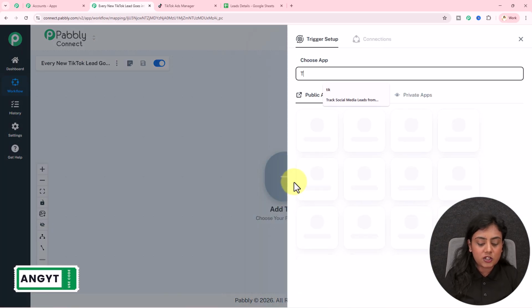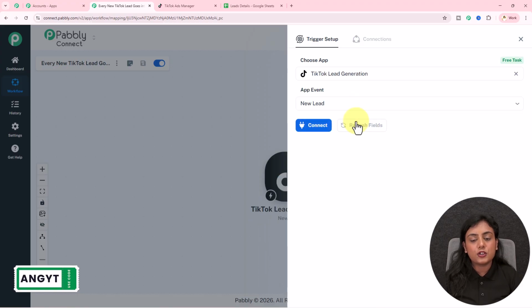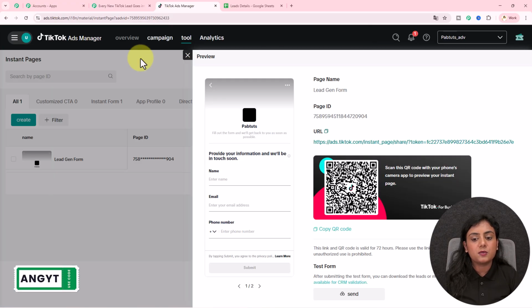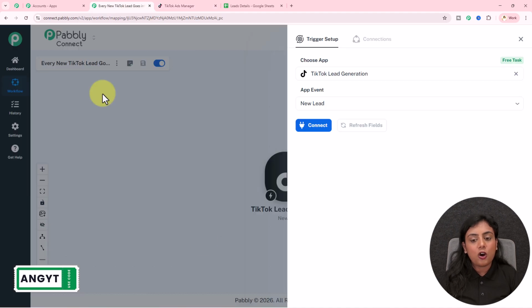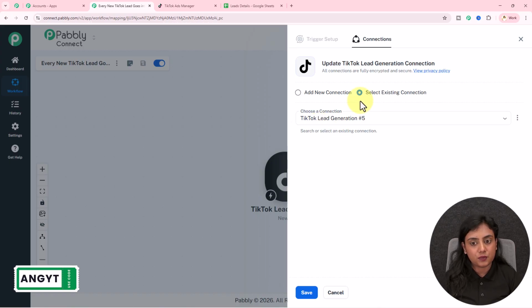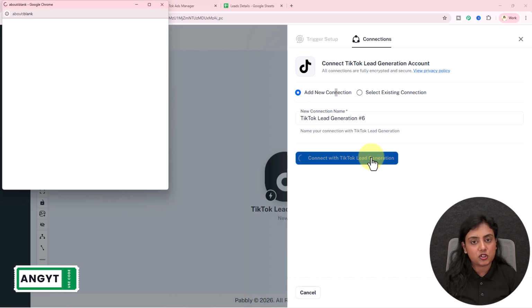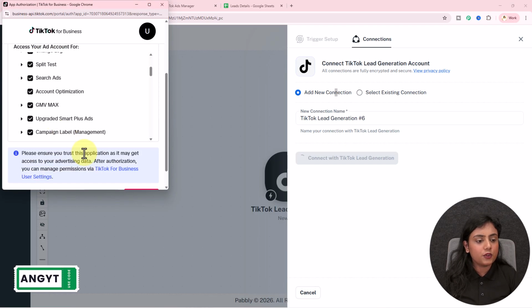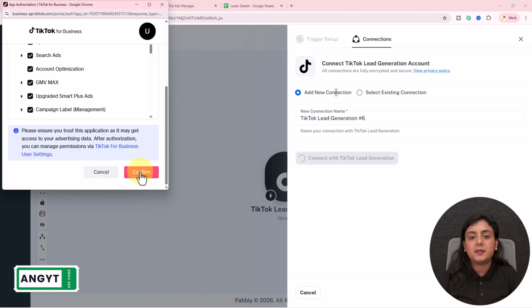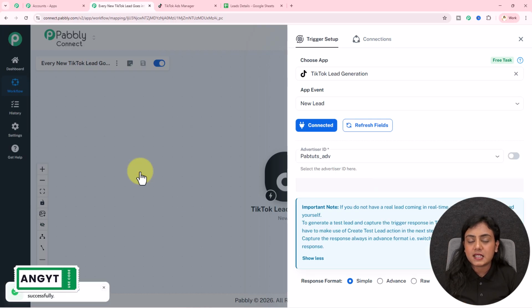For my trigger application, I will select TikTok lead generation, and the event is going to be new lead, so that whenever a new lead is generated through my TikTok ads, automatically my trigger is going to capture the response of that. Click on this connect button. If you want, you can select the existing connection from before. I will add a new one. For that, click on this connect with TikTok lead generation button. Okay, now over here it is asking me to give the permission of this account to Pabbly Connect, for which I'm going to click on this confirm button, as this is a safe process and my entire data is perfectly safe with Pabbly Connect.